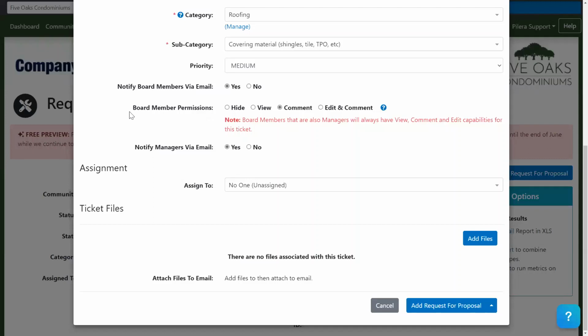You can give the permission level to the board. So if you want to make it just for view only, open it up for them to make comments, or even to make edits to the ticket, you can. And you can also separately notify managers as well via email as you're opening it.